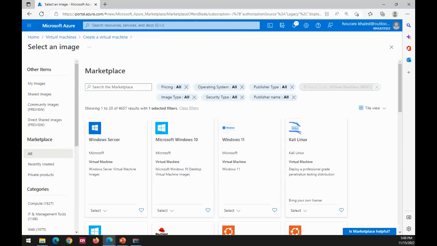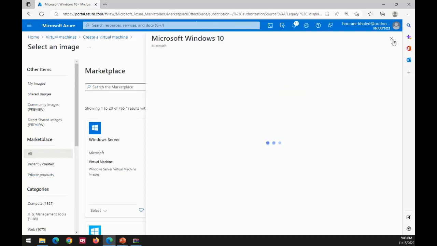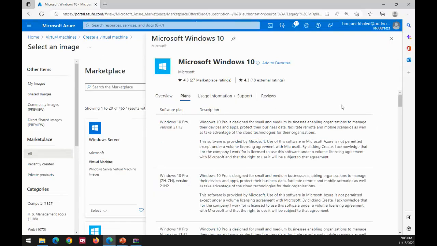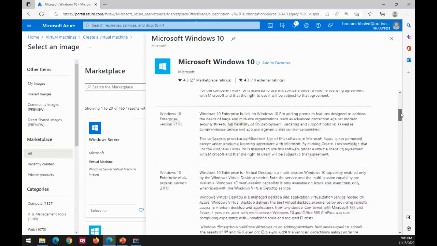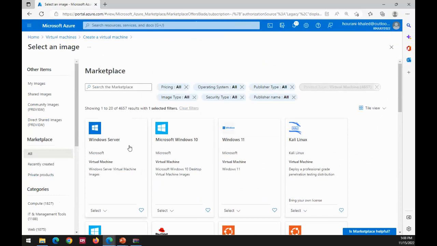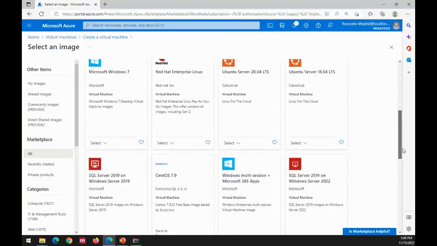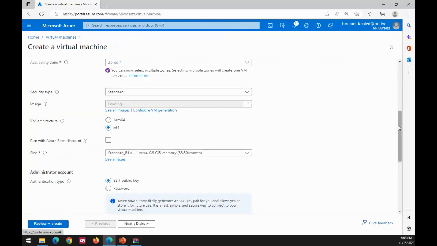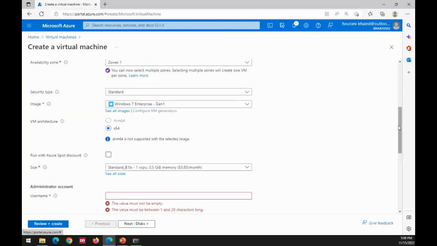Okay. You can just tile the view and see more details about the image you are choosing. As you can see here, you can see the plans. See which plans suit you the best and choose the image that you might find suitable for your environment. Let's say I have a legacy application. I might need Windows 7 to use it. I select the Windows 7. Of course, Windows 10 and Windows 7 are supported with virtual desktop, but Windows 8 is not.